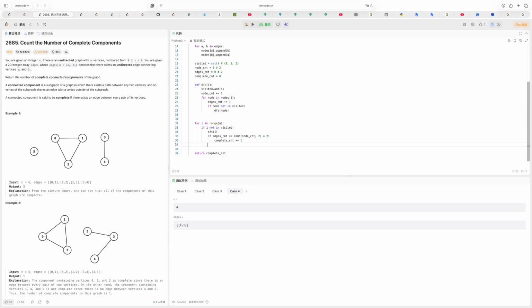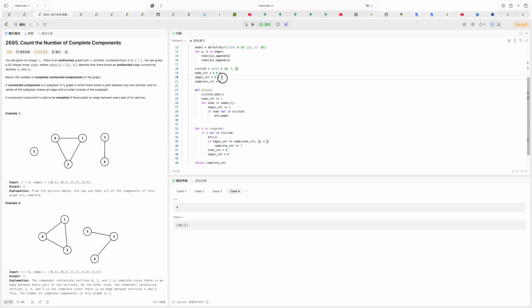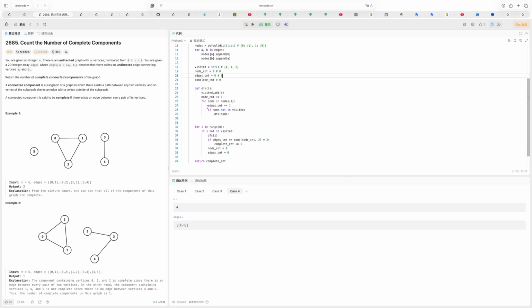So I think we will reset here. Node count is 0, and edges count is 0. Oh, maybe reset only if we have used. So that's here. Okay, so we will reset this. It's 0, 0, and okay, so now it's node number 2.